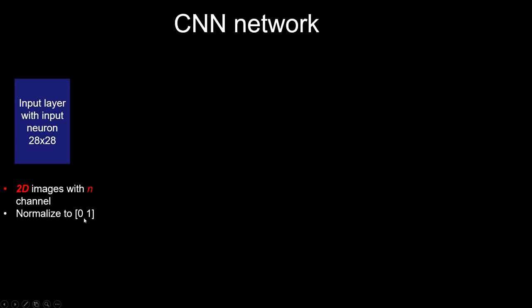Second thing, this is what you need to do before you plug in the image. For most images, let's say a grayscale image, the pixel values will be around 0 to 255. Before you plug into the convolutional model, you need to normalize the values to 0 to 1. You can do that by simply dividing all the input pixel values by 255, so that you normalize them between 0 and 1.